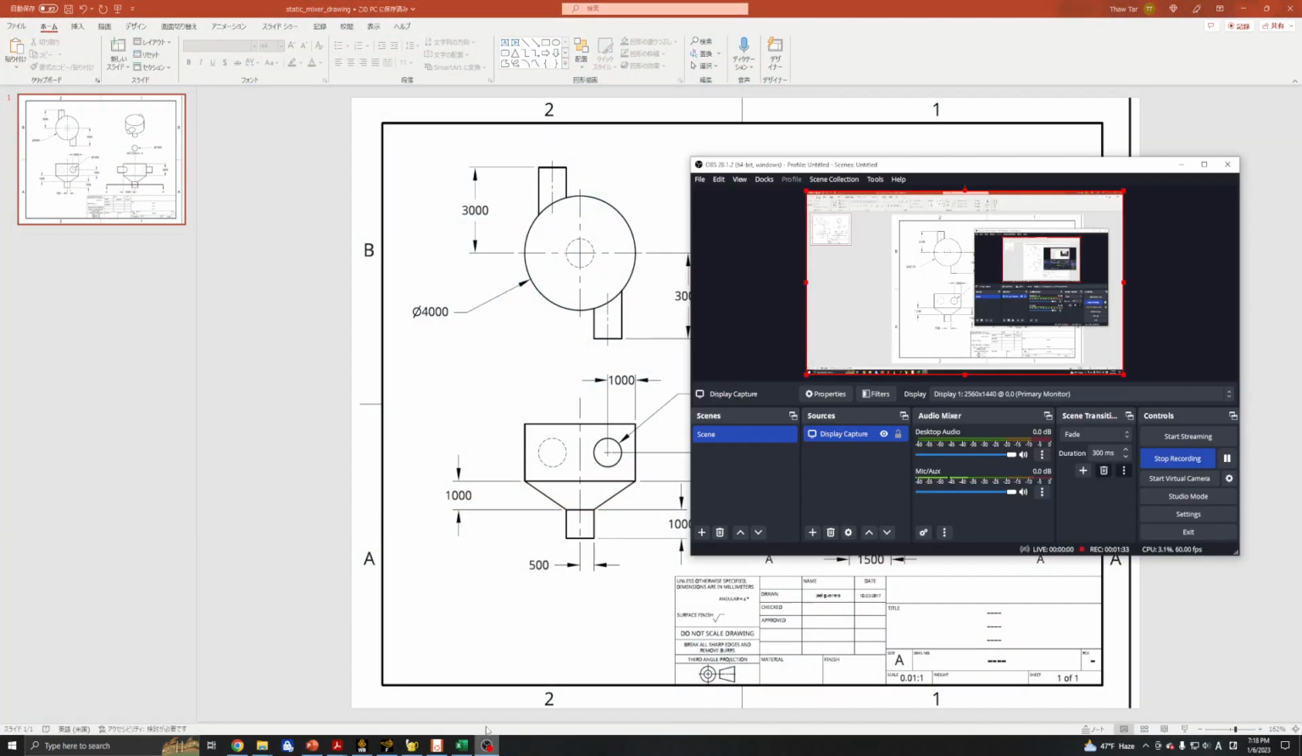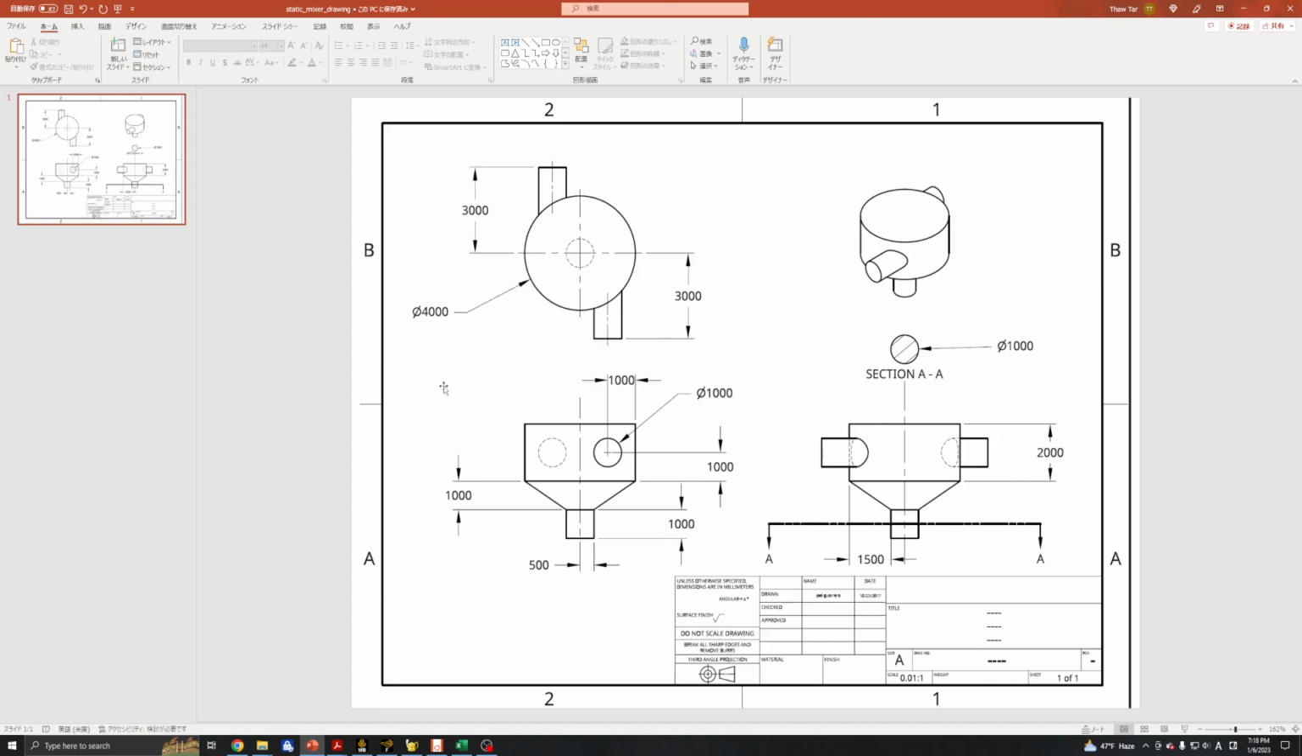First we have the drawing for the static mixer, and actually this drawing is from Mr. Joel Guerrero from the Wolf Dynamics OpenFOAM training class, and he open sourced everything in his training class, so I used it and now I give him credit. Okay, so this is the static mixer. It's a simple cylindrical shape with two inlets and one outlet at the bottom.